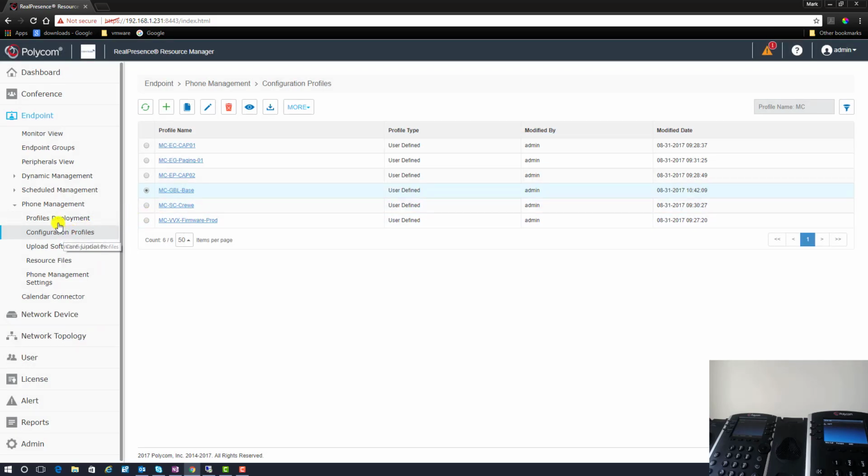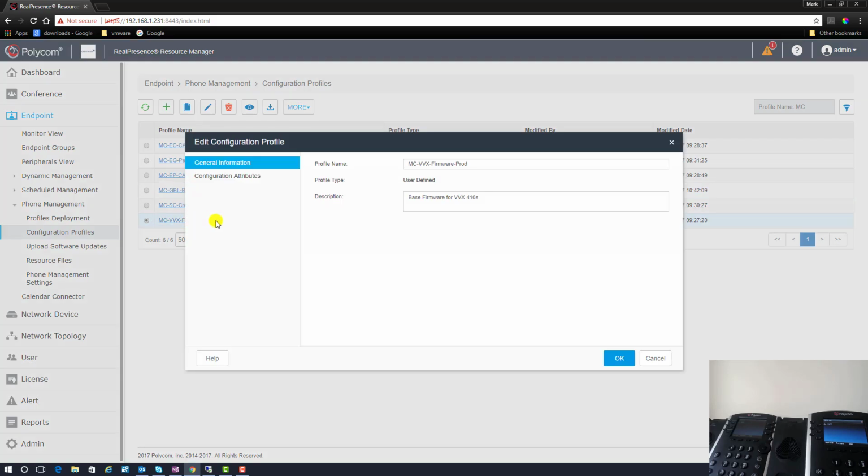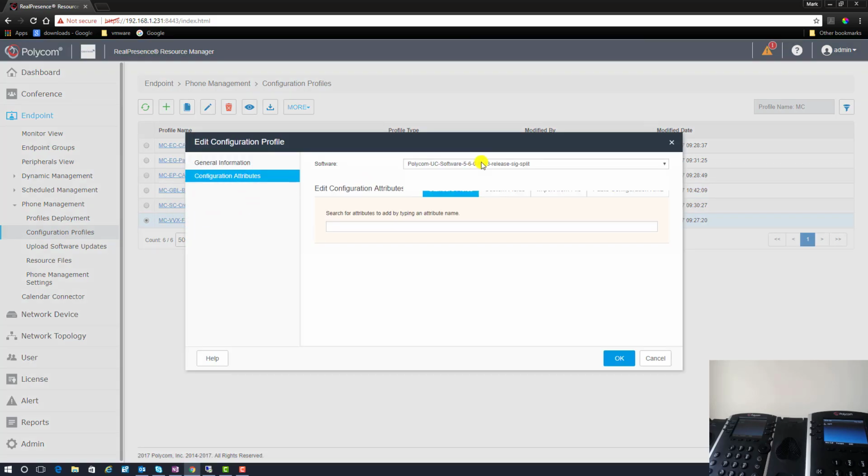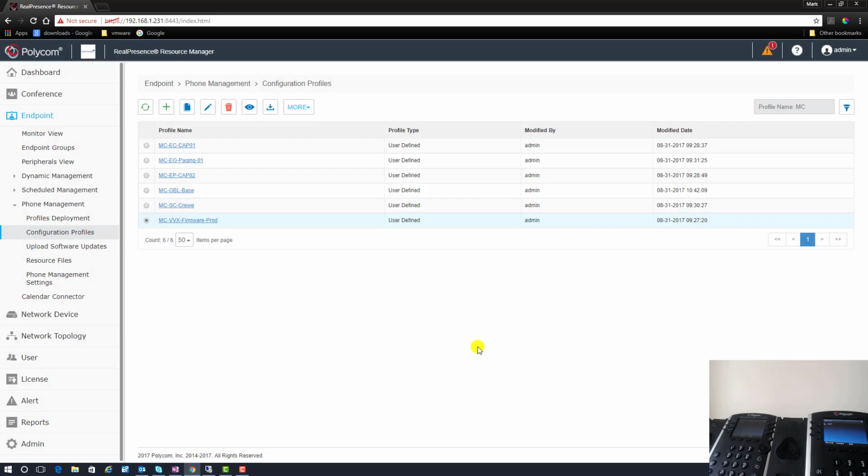So if I wanted to upload firmware, for instance, typically you can create a config file specific for firmware, and all we're doing here is selecting from the drop down menu the software version that we want to attach to this configuration profile. We don't need any attributes configured, it's just a select box here and then press OK.